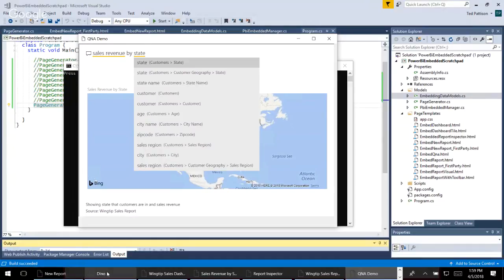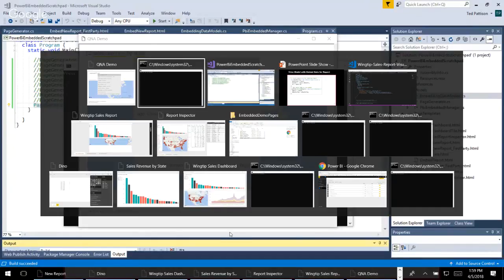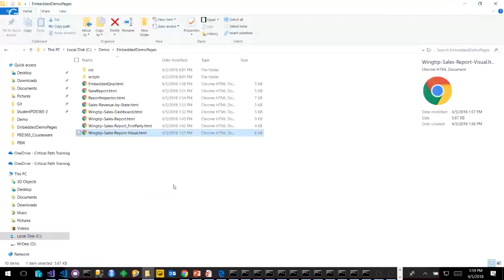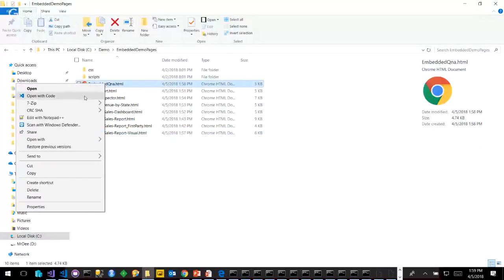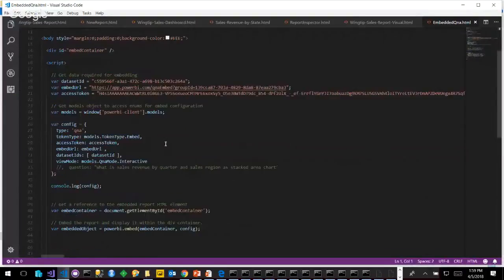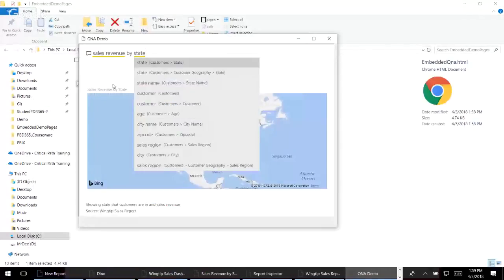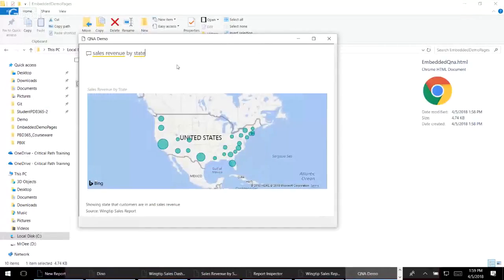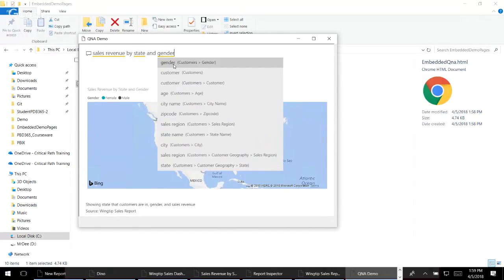But the last thing I want to show here, and then we'll break, and I think I can pull this off in just a couple seconds, is the embedded Q&A mode. So I can also embed Q&A. I come back here and you can see that as Q&A lights up the screen, you can bring this up here, sales revenue by state, and gender inside there. You can see how that works.